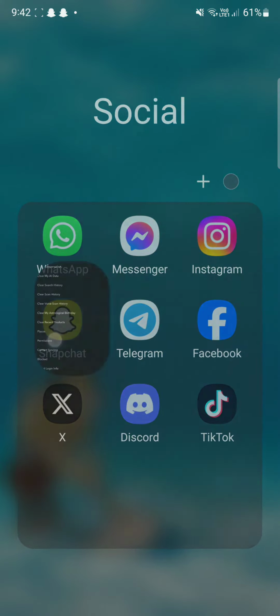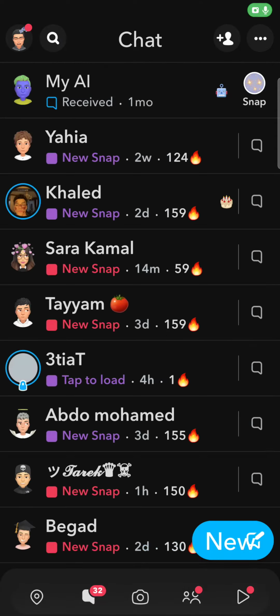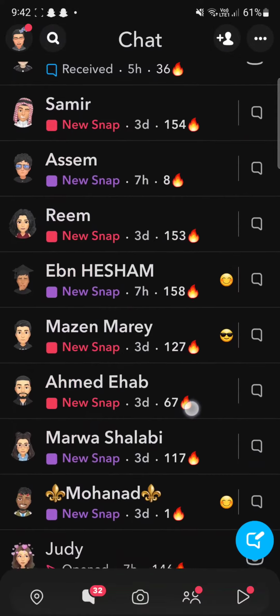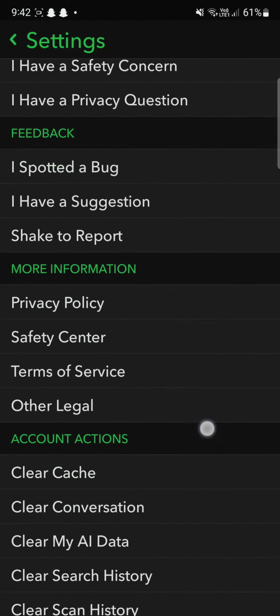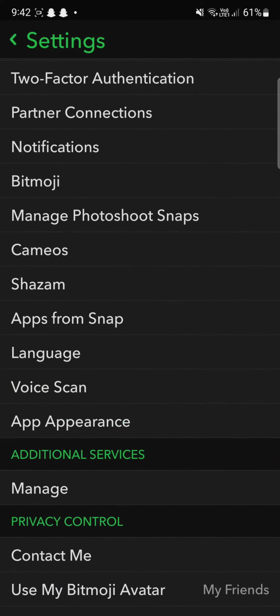Now if I go on to Snapchat and I go here, as you can see, you're going to find all the font is much bigger. You're going to find it bigger in every single place. So yeah, this is basically how you can increase the text size on Snapchat.